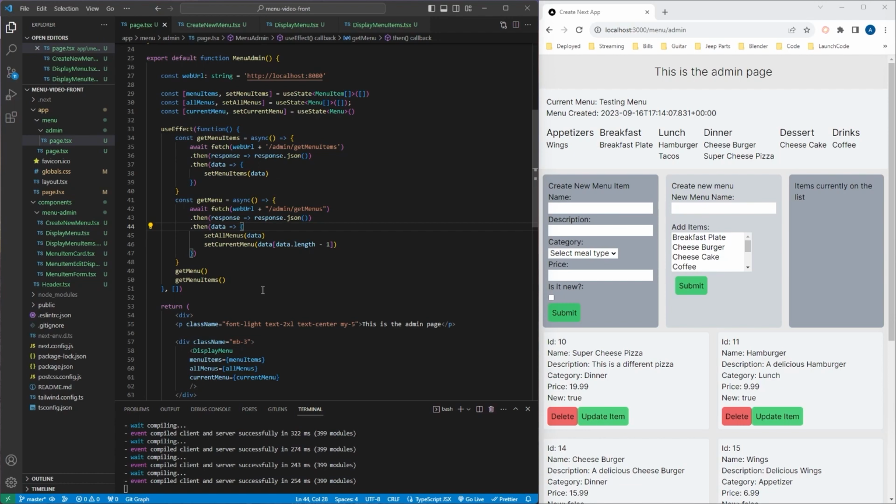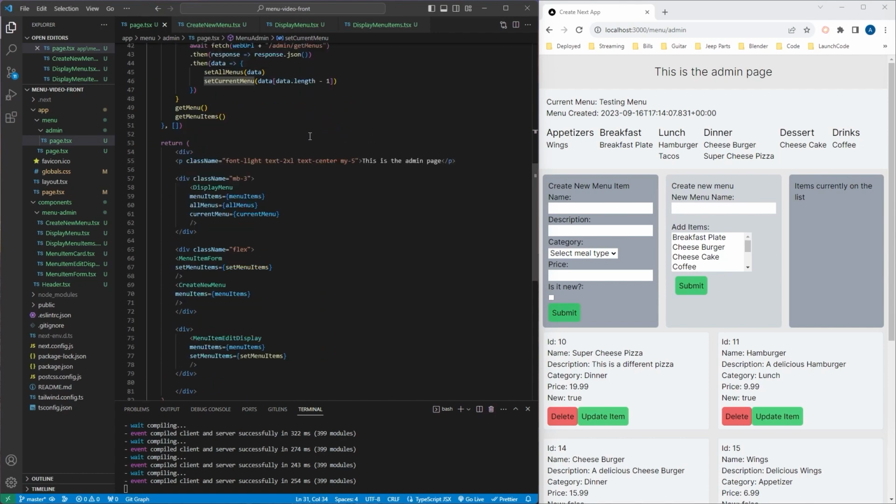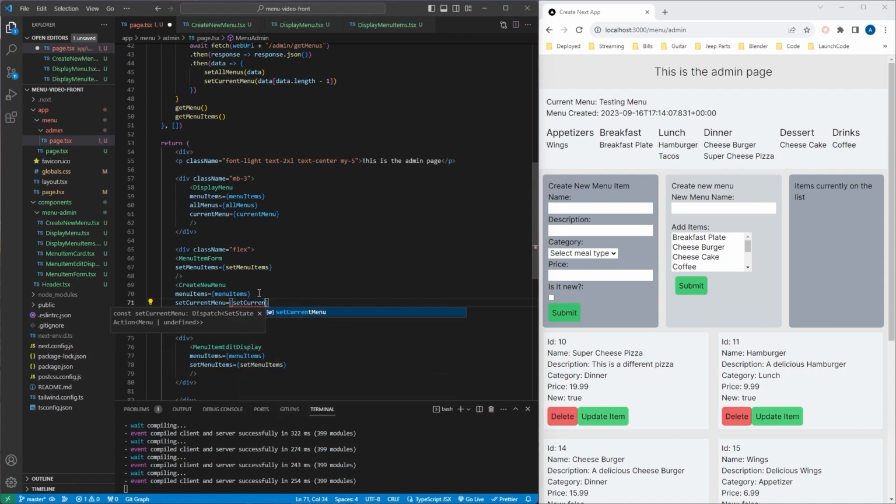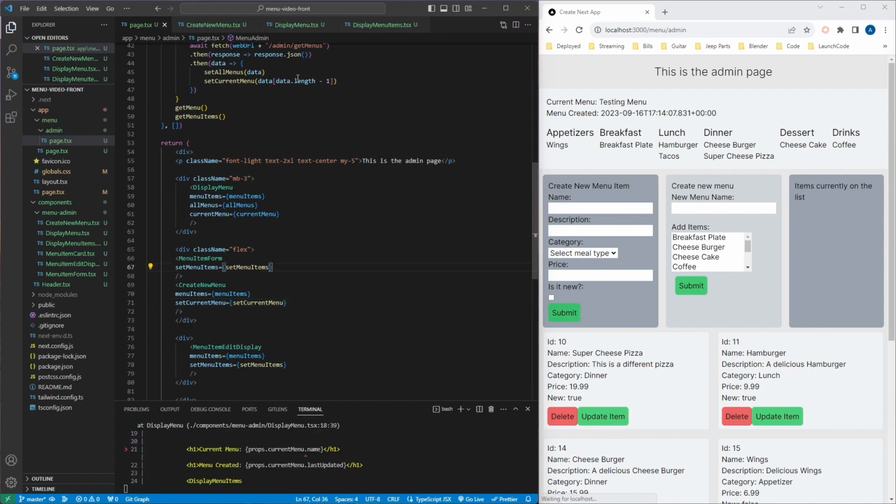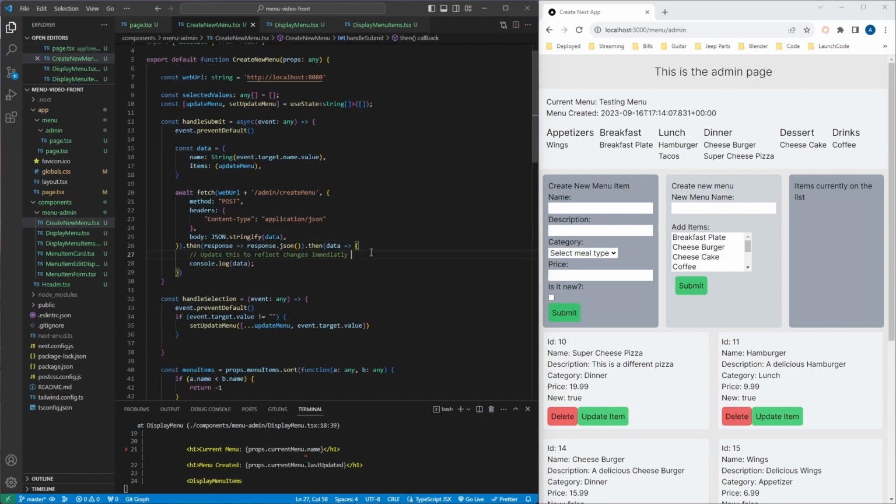Okay, so now one of the other reasons we moved our set current menu up here to the front is because I want to take set current menu and bring it here into create new menu. And the reason I want to do that, I'm going to save this. Let's go ahead and go to create new menu.